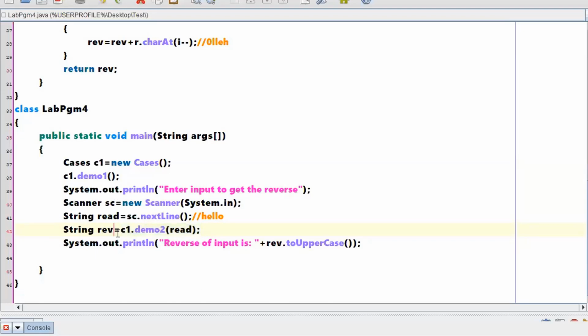You can write it as completely reverse also, no problem. Instead of wasting keystrokes, I wrote the same name, rev only. Read is the input, rev is the output. Rev is nothing but the reverse of an input. Read will have hello. Hello has been passed to the method called demo2. After getting that read, the method reverses that input and gives it to this rev variable.